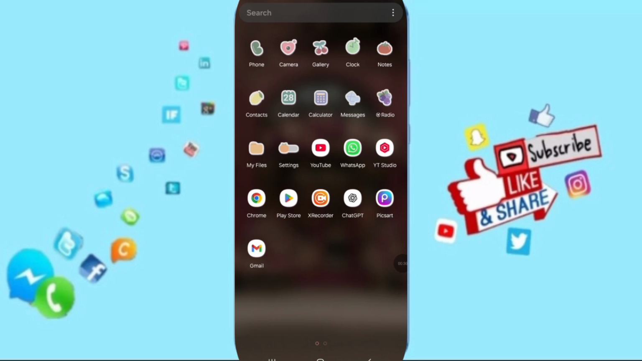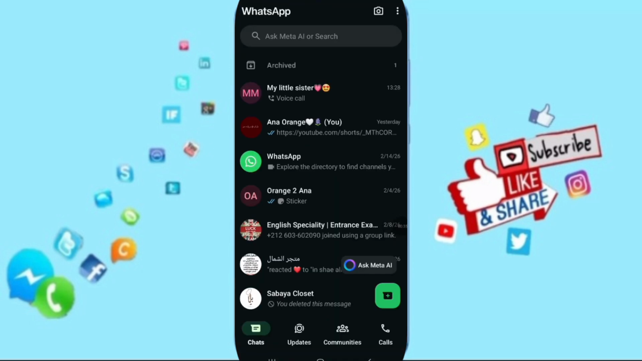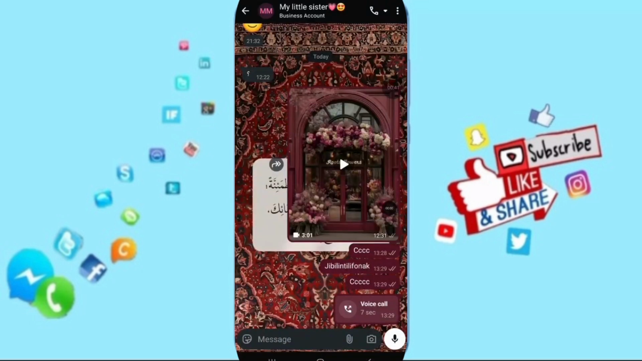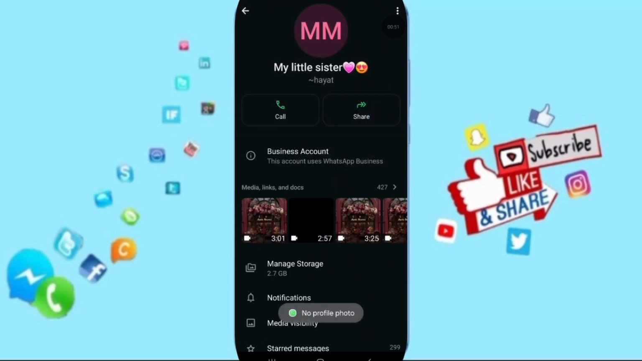The first thing you have to do is to go to the WhatsApp app. Then here in this page, you will choose the account that you want to check. For example, this chat or this account. Then here, as you see, this person, you will click here above. This person has deleted his profile, as you see, in that way. But I don't know if he has blocked me or not, so I cannot message him to know that.